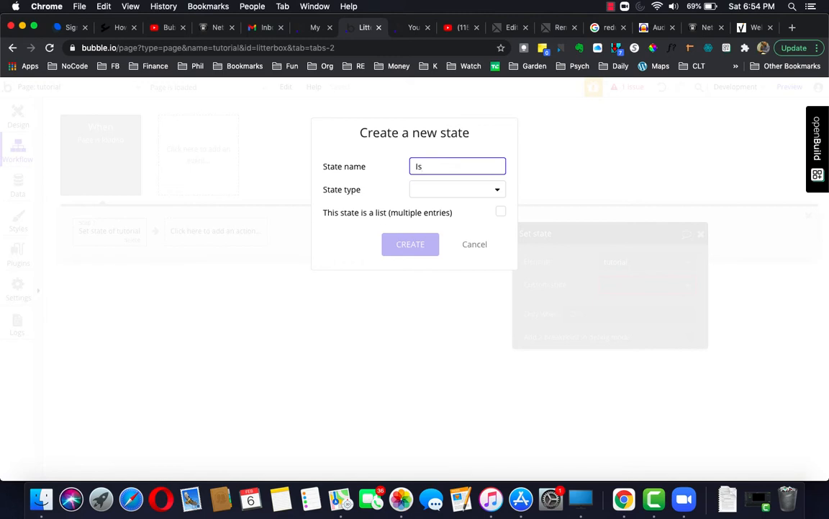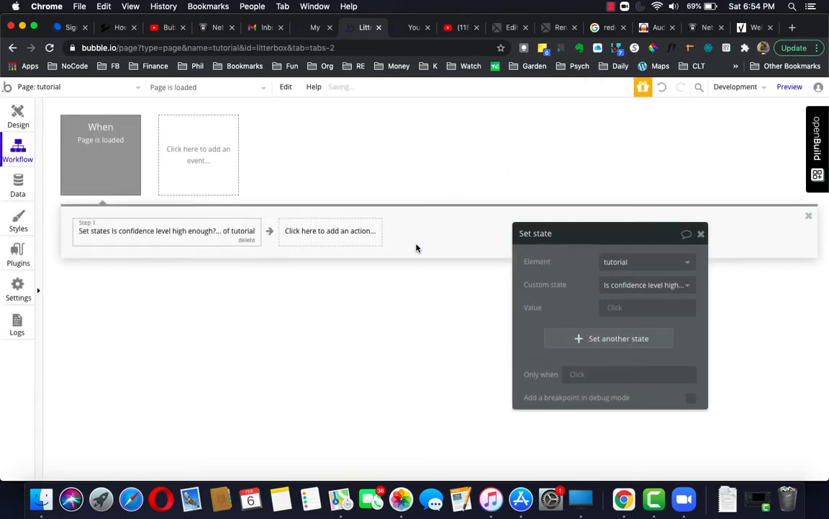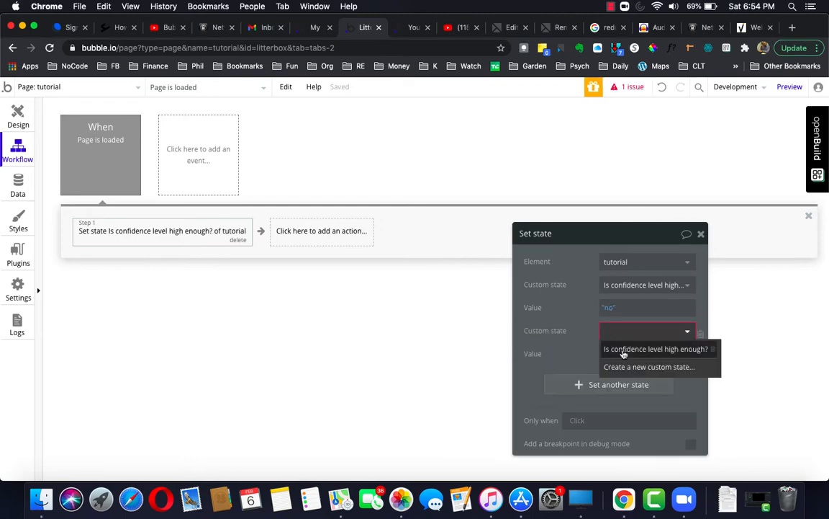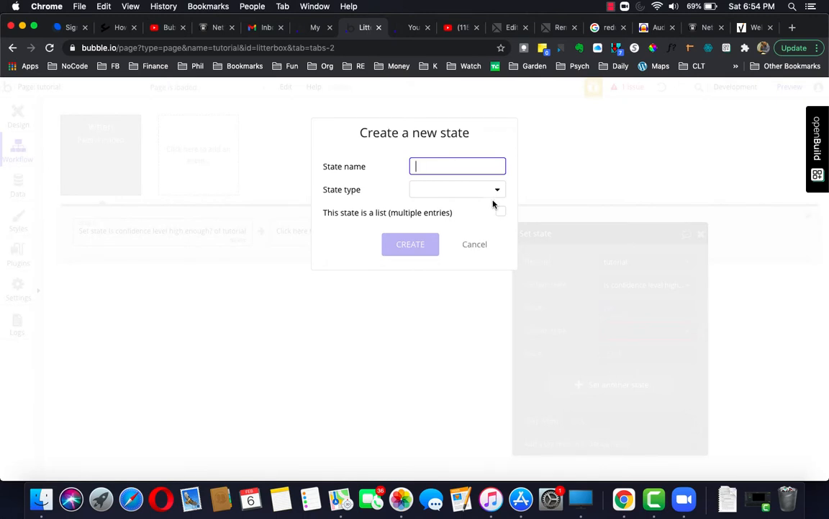I like to put these in the form of a yes-no question so I can really quickly see what I'm dealing with when I have to choose the custom state in the workflow. So is confidence level high? And the slider is just a stand-in for confidence level. I want over 70% confidence level in order to proceed.